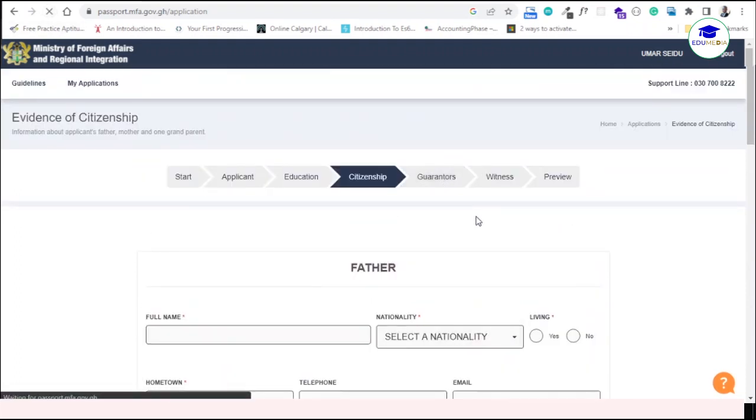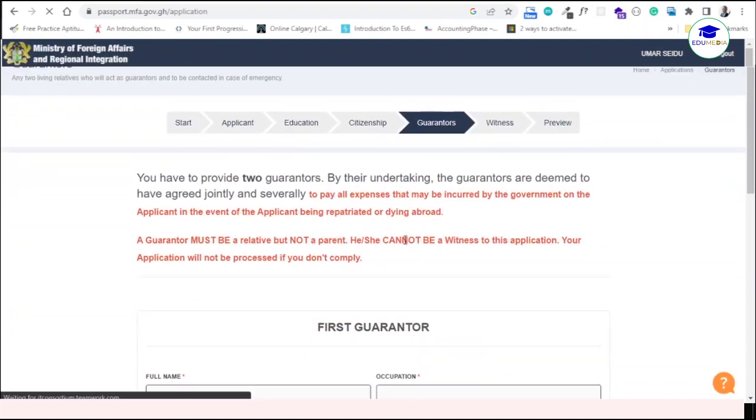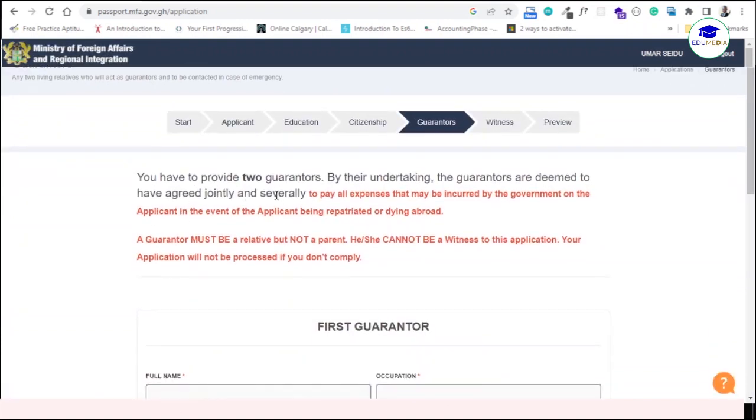After that, the next thing to provide is your guarantors. Now, there's a caution here. A guarantor must be a relative but not a parent. He or she cannot be a witness to this application. Your application will not be processed if you don't comply. Remember, you need two guarantors. These guarantors shouldn't be your parent. You've already filled your parent side. That is for your citizenship side.